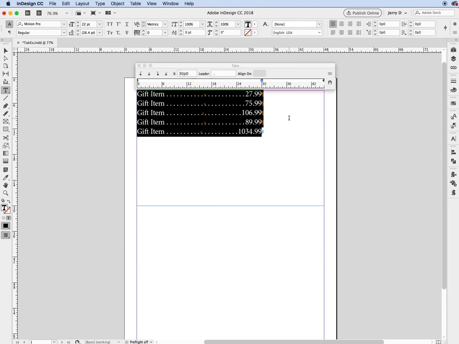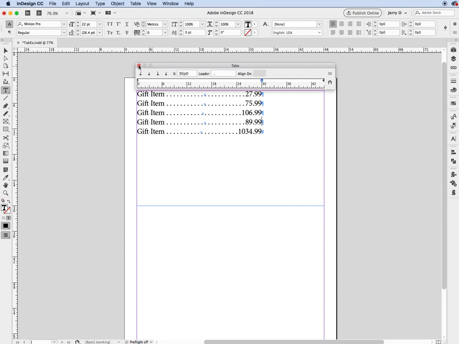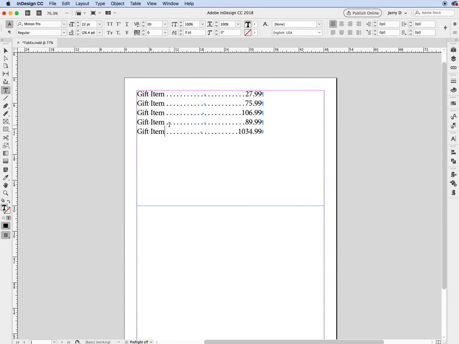So what does that mean? That means now that if I close this down, let's say I add gift items here, notice it's not going to change. It will not change or affect the tab stop itself. All right, I could say gift items are new, and as you can see, it's not going to affect. Everything is going to align properly. That's how you can do it using the right tab stops.